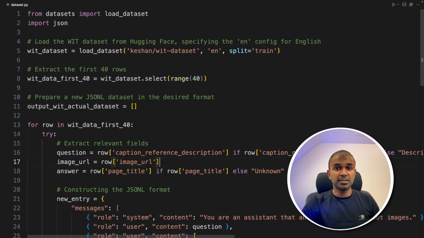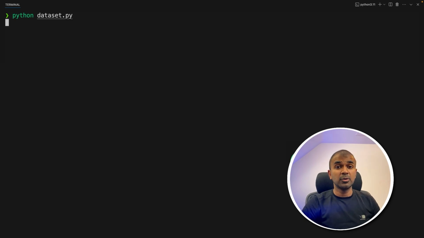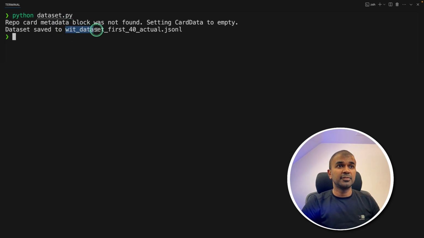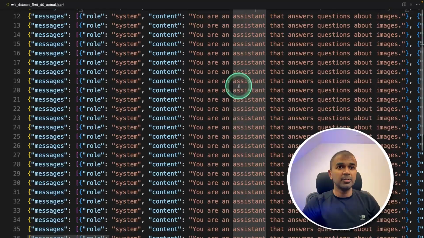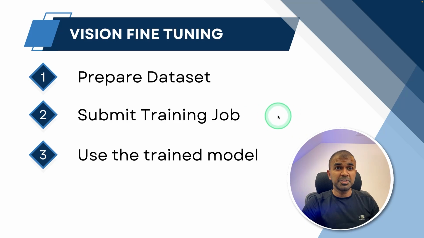Now I'm going to run python dataset.py, and this will automatically create the JSONL file. Now the dataset is ready. Now I'm going to upload this to the platform. So step number 2, submit training job.